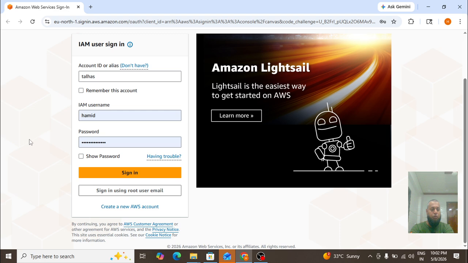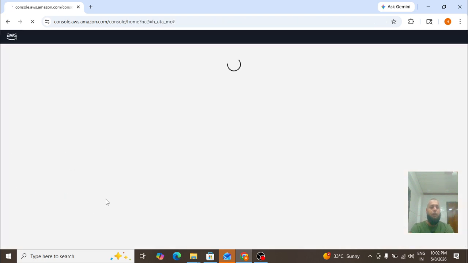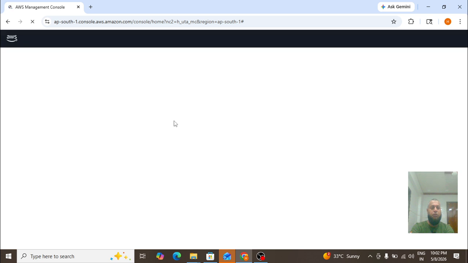IAM service. Okay, so today we will see how to launch a machine in AWS using the EC2 service. Now can you see MFA? It will send a code, so we need to install the Google Authenticator app on a mobile. Go and open that, and put the code which is sent here. After login, you will see this kind of interface.